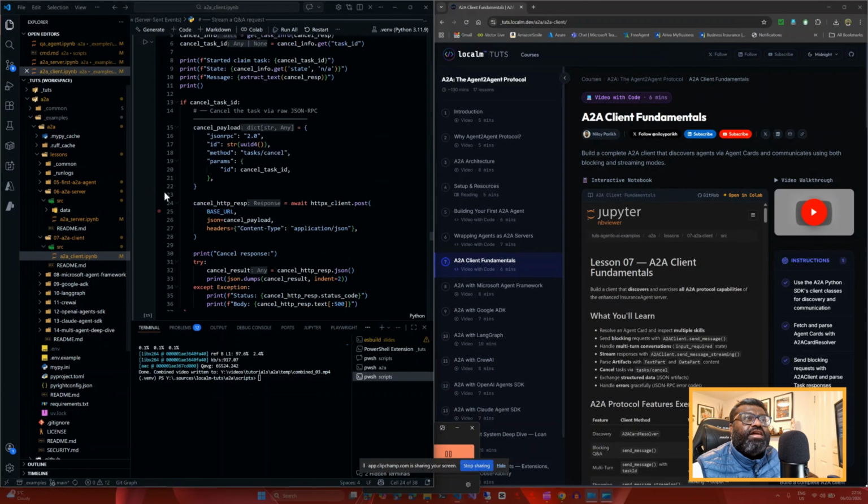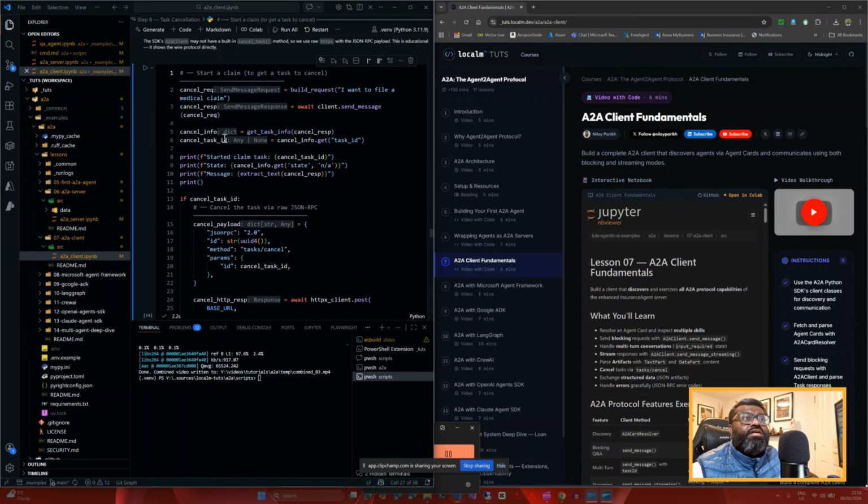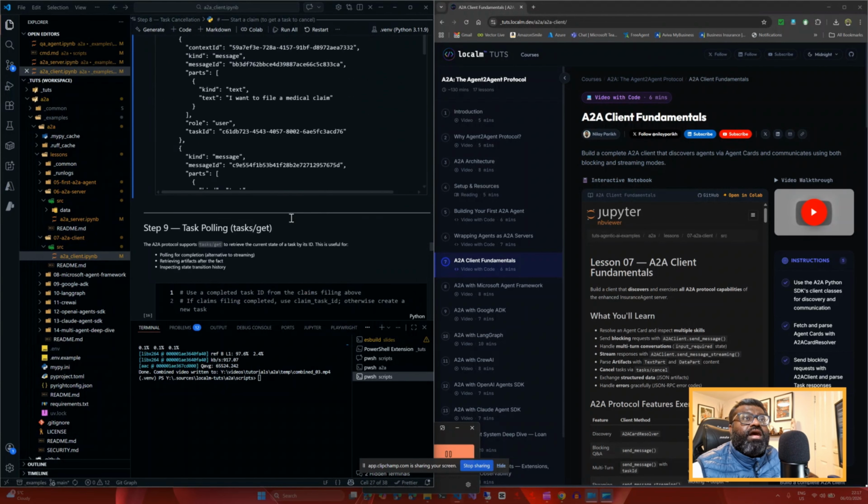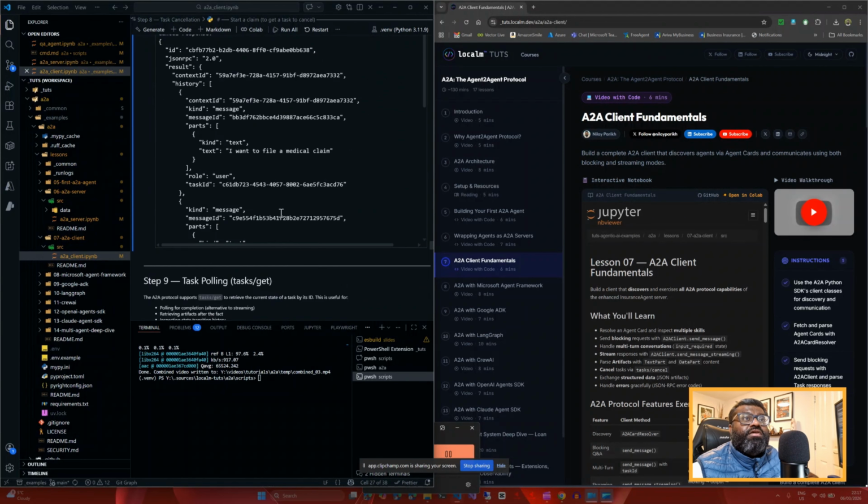So if you see here, we build a payload, we create a request. I want to file a medical claim, send, and then immediately we send the cancellation request as well. So here, cancel payload, and then we go ahead. And we got these whole IDs, then text, everything that we discussed, returned. Task polling. So it will constantly give us what is happening with a task. There's nothing there. And error handling.